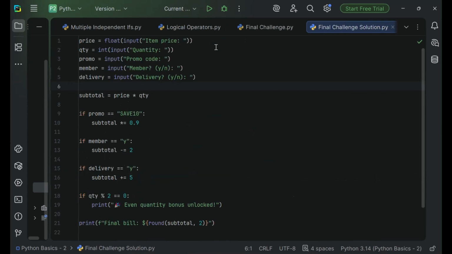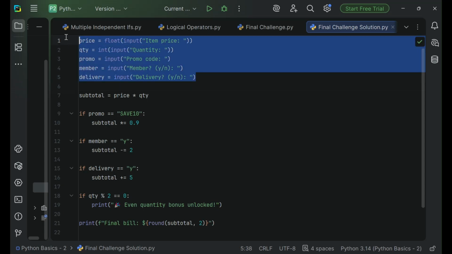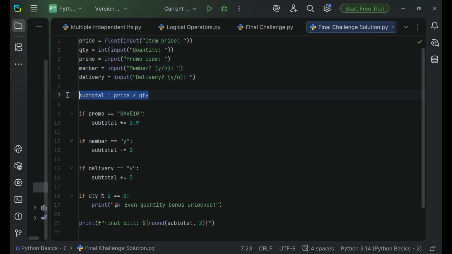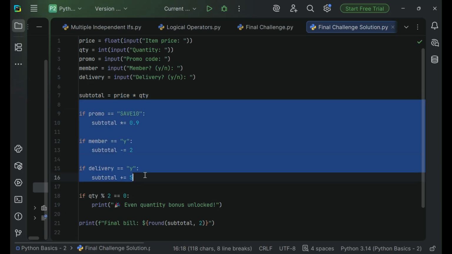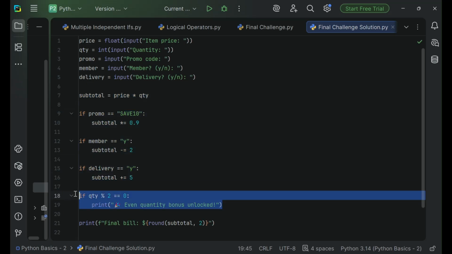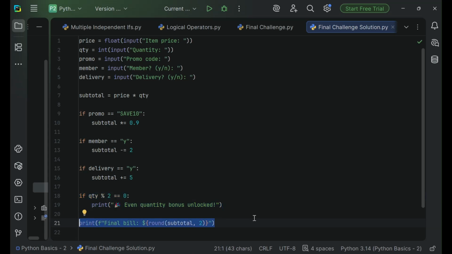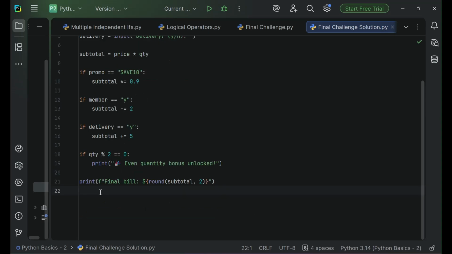Here is a probable solution. We convert inputs to the correct data types so Python can do the math. We calculate the subtotal. Each rule uses an independent if, so discounts can stack. Modulo checks if quantity is even. And finally, we use an f-string with rounding to produce clean output. Let's try it.